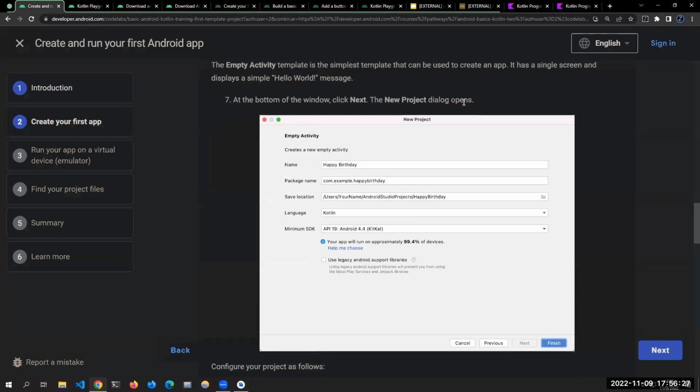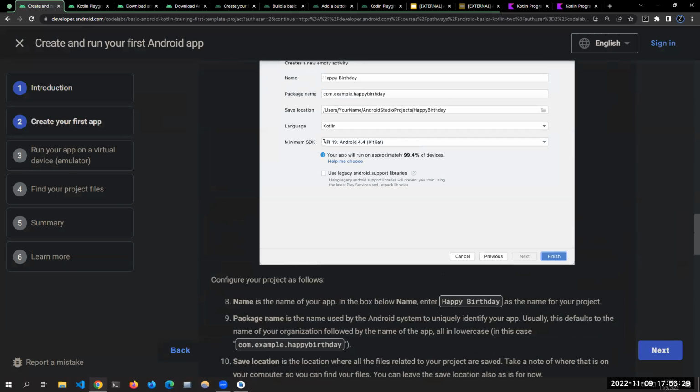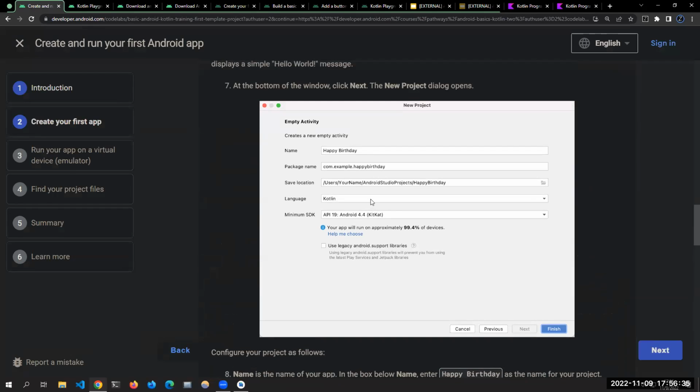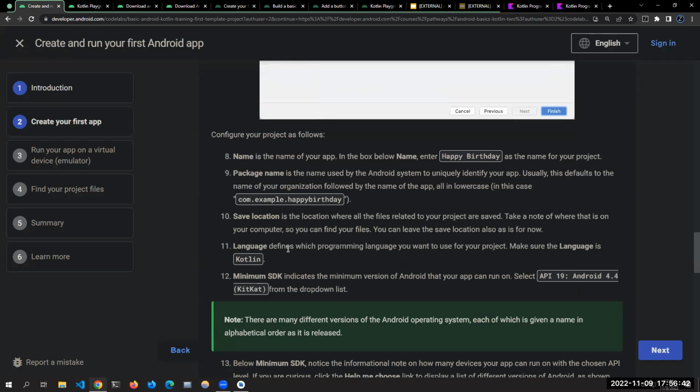So if you have your minimum software development kit, that's what SDK stands for, set to Android 4.4 KitKat, it says it'll run on 99.4% of devices. And that's just like a compatibility thing.